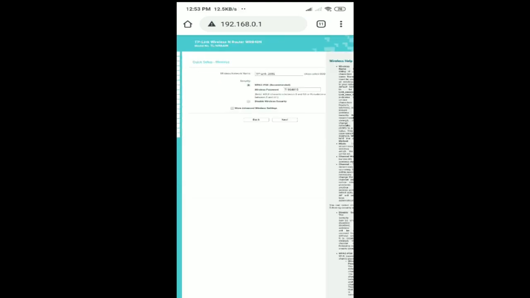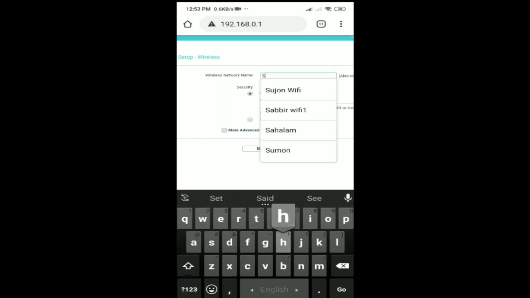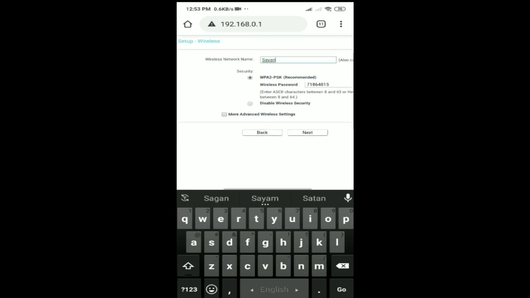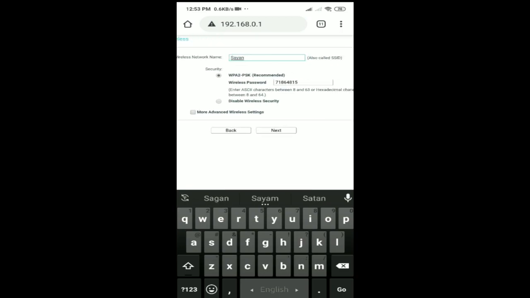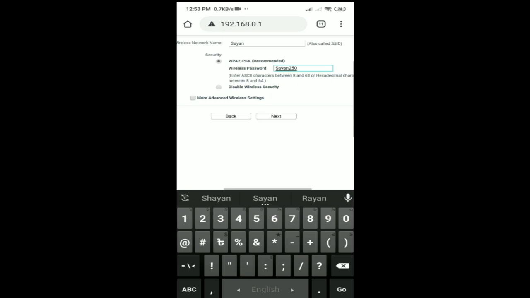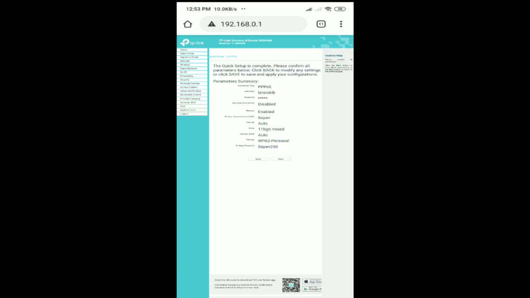Wireless network name: type the Wi-Fi name you want here. Now wireless password: enter the Wi-Fi password of your choice here. Then next. Now press save.